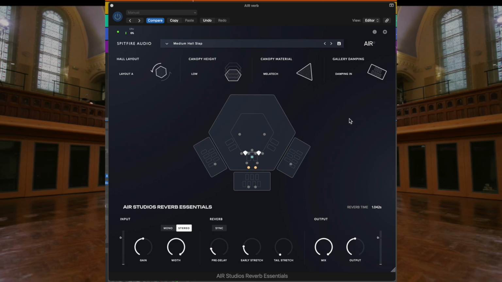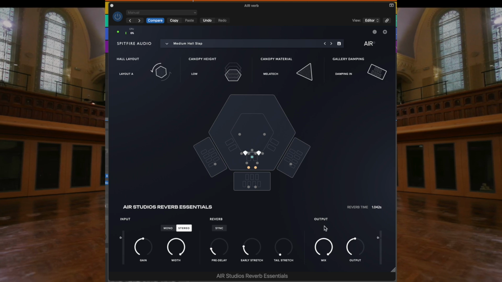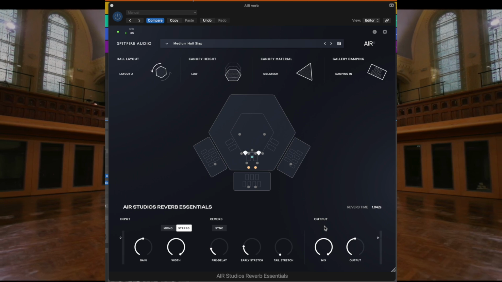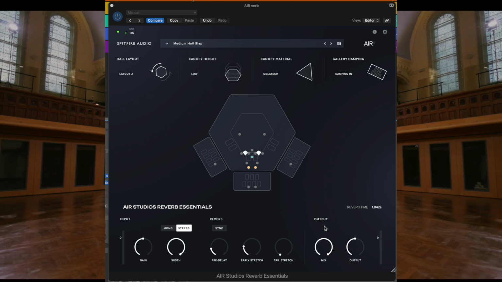Now that might be preferable for some material, right? A quicker slapback, a much more intimate sound. You noticed I had the mix set to 100%. I'm hearing the sound of the room a lot there, and on my reverb return, and this is just on a send, I have it set very high. It's as loud as the rest of the instruments.